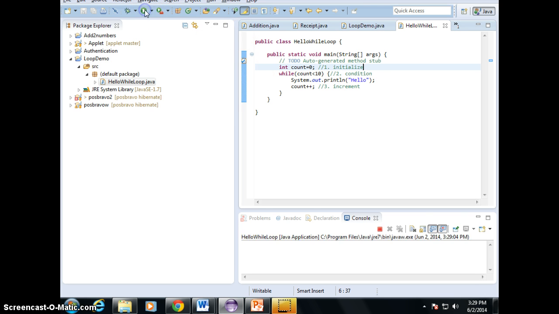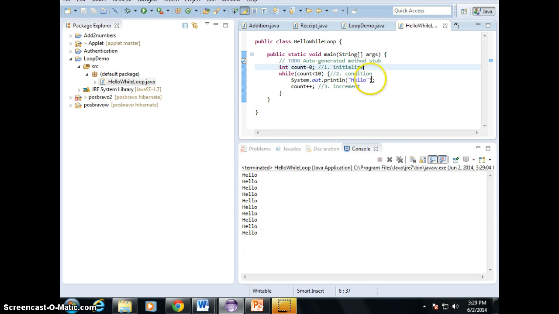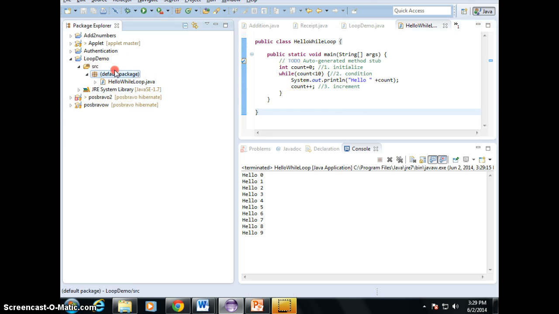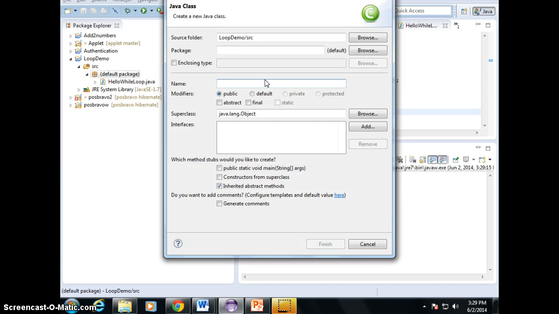Let's run this. I can have hello for 10 times. So if I want to put plus count, it should count my 0 to 9 10 times, right? Now I want to show you how to use for now and do while. Let's do while first. Hello do while loop.